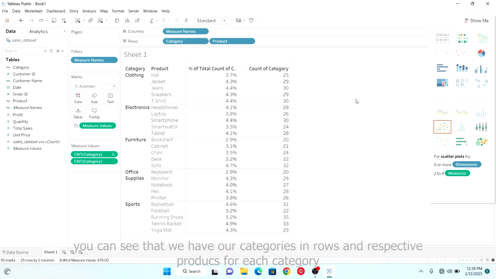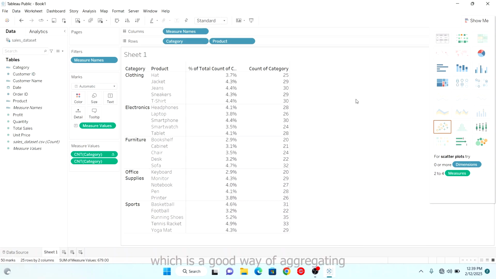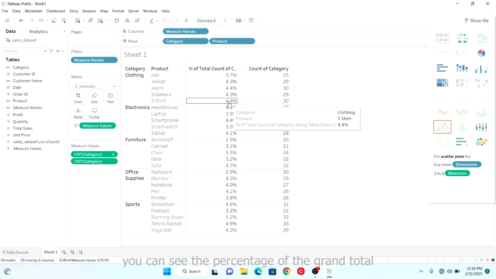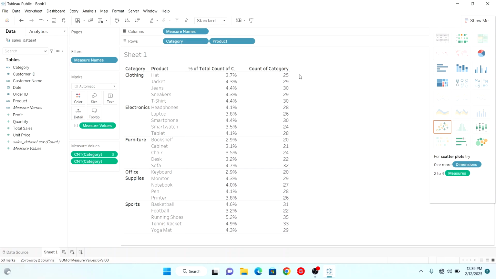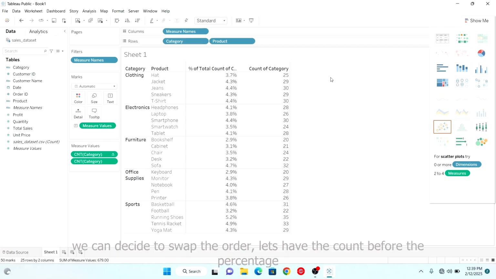Now you can see that we have our category in rows, but still we have the products for each category, which is a good way of aggregating. So for instance, we have clothing, we have hat, jacket, jeans. You can see the percentage of the grand total. And then we have the counts. So we can decide to swap the order. Let's have the count before the percentage.